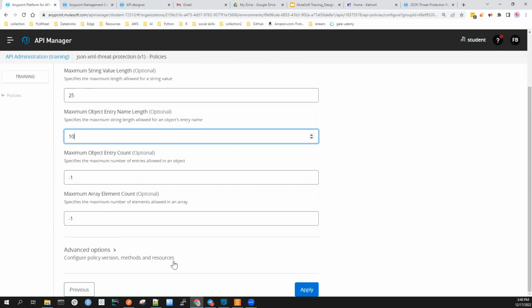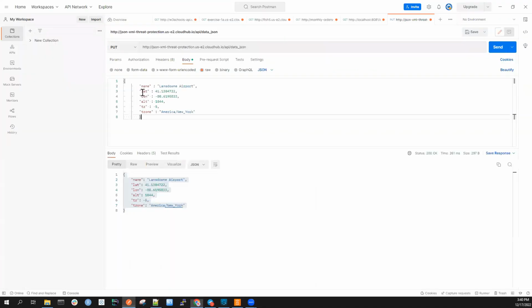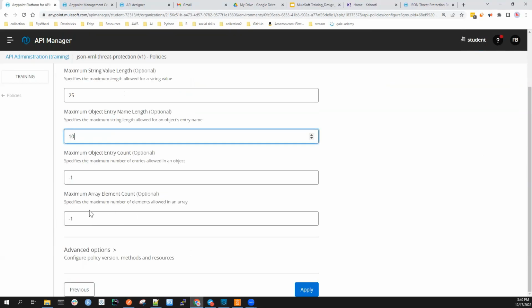And object entry count is this one. So I have 1, 2, 3, 4, 5, 6. So I have 6. Now I will make that, let's say, 8.